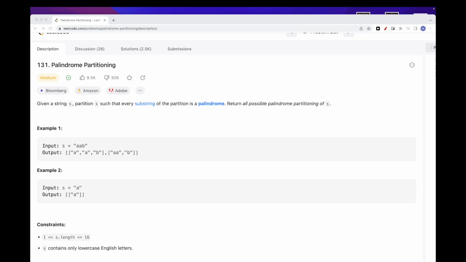Hello, so today we are going to do this problem which is part of the Leetcode January daily challenge. So, palindrome partitioning. We get a string S, and we want to partition it such that every substring of that partition is a palindrome. And after all of this, we want to return all the possible palindrome partitioning of S.